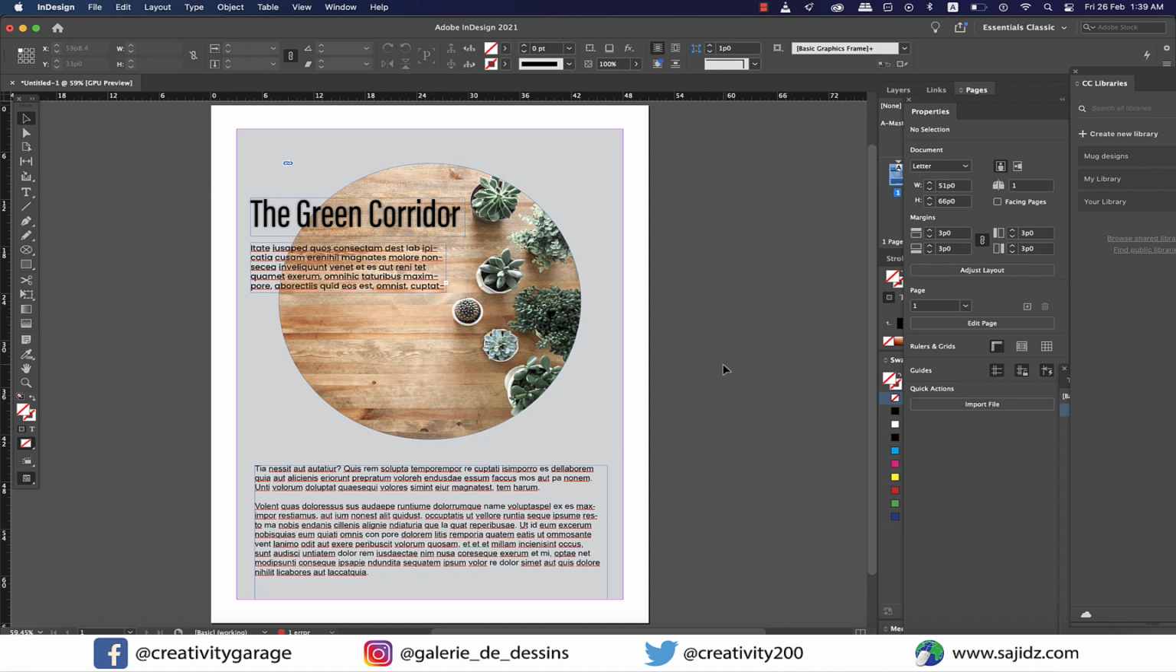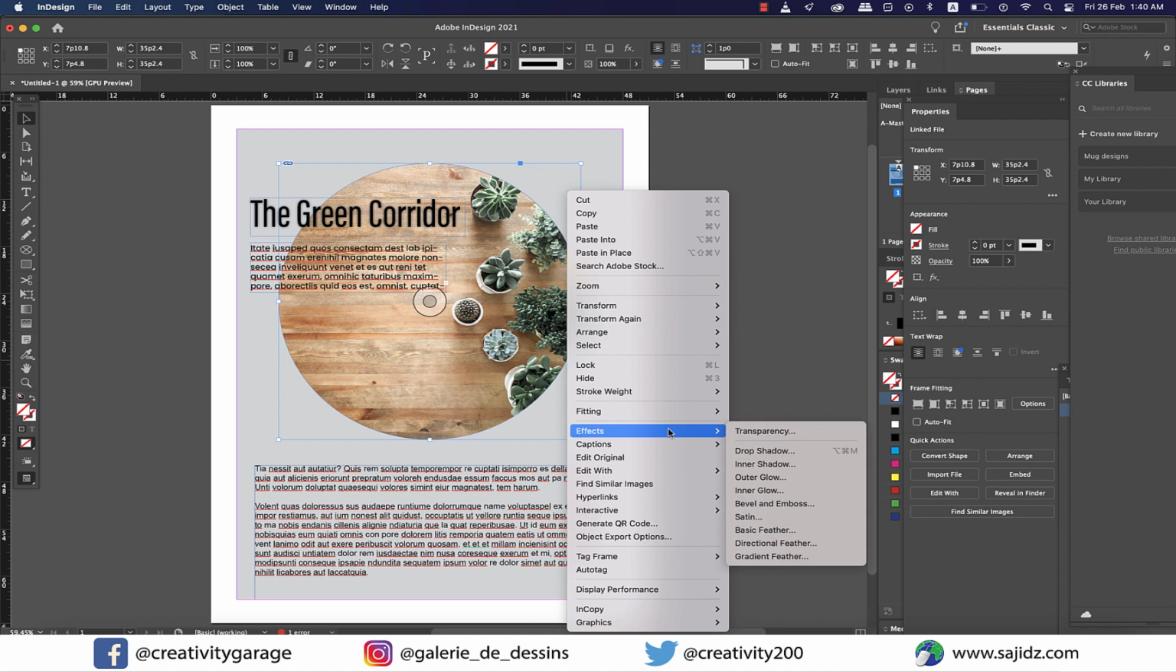One last thing to do is to add bevel to our image just to enhance the overall look a bit. This is optional though, but stick around to see how to add it. Very simple process though. Just right-click on the image and go to Effects. And then bevel and emboss.